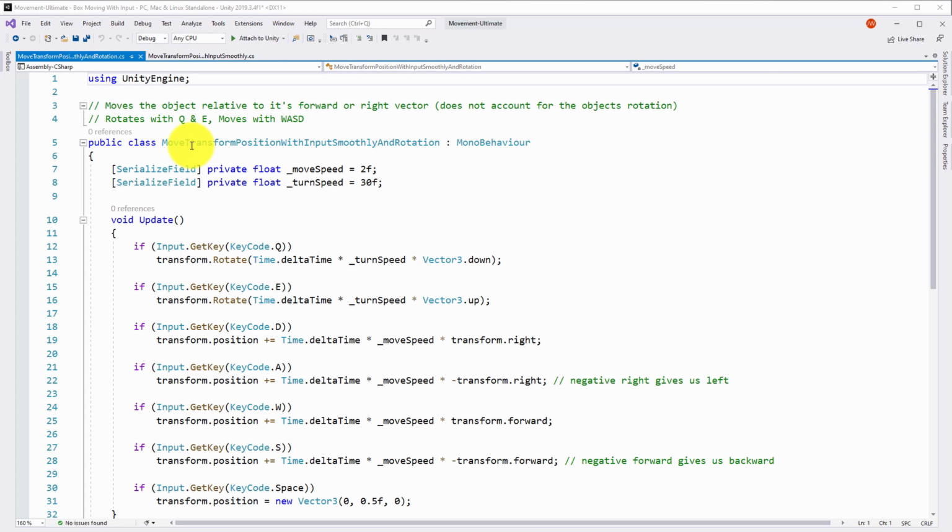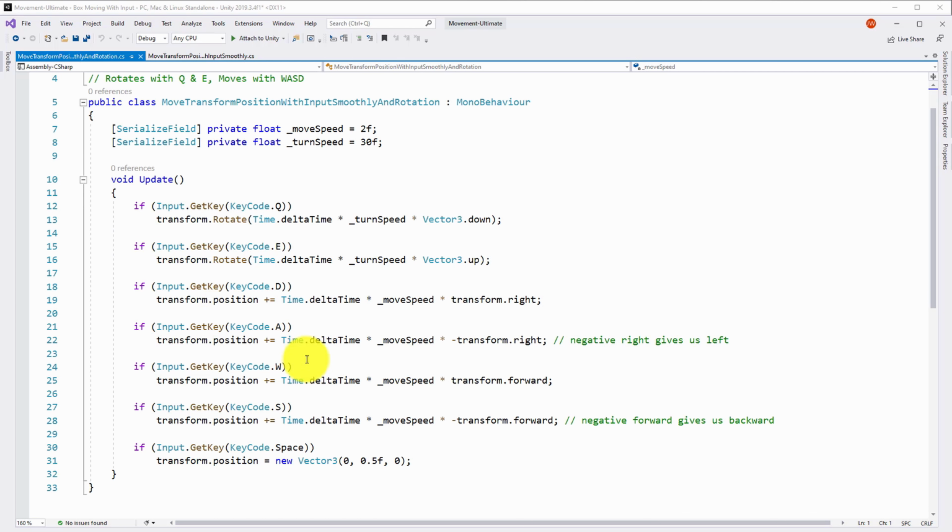And our move transform position with input smoothly and rotation script has 2 serialized fields. We have a move speed for our movement in meters per second, and a turn speed for just how fast we're going to rotate. Here you'll see that we have a lot of the same code that we had in the previous section for our movement, but I've bound them to D, A, W, and S, or WASD. And our D key is going to move to the right, so we just take delta time times move speed, and here we don't use Vector3.right. This is the big difference.